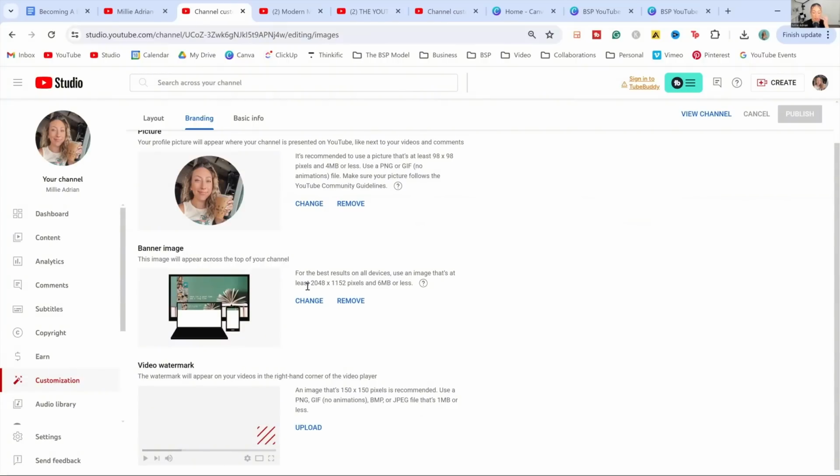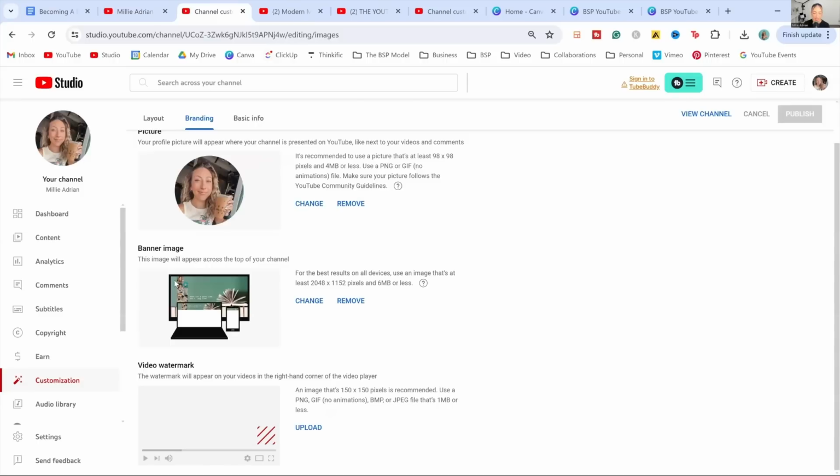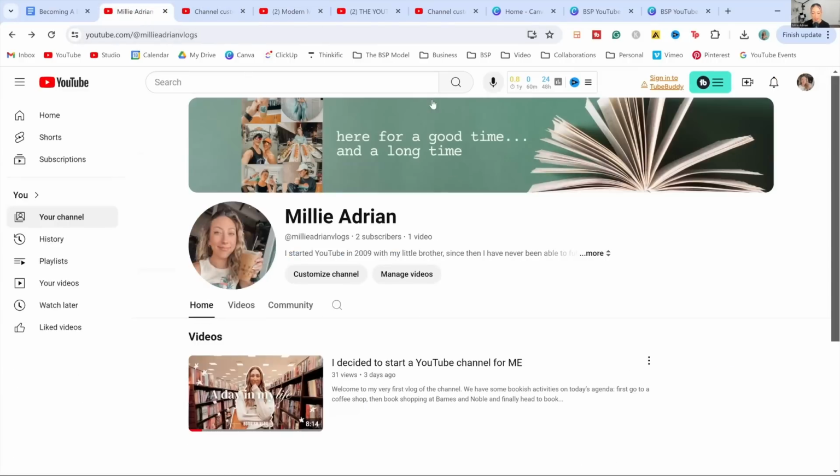Then we are going to set you up with a banner image. With the banner image, it's pretty, I don't want to say easy, but it's simple to get done. These are the dimensions that you will upload to have your banner image. What is your banner image? That is what people see when they visit your profile on the desktop view. This is what your banner image looks like, but on TV, it's a full screen. So that's why the dimensions are so big. This is what my Modern Millie banner looks like.